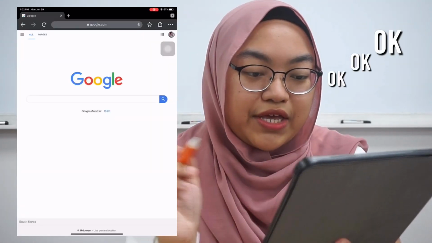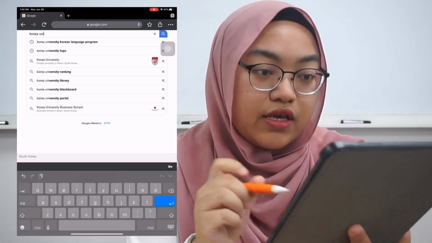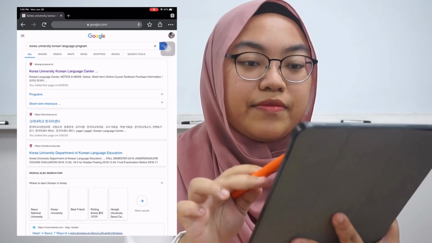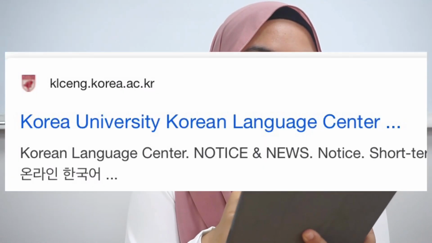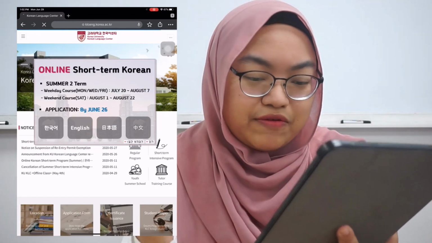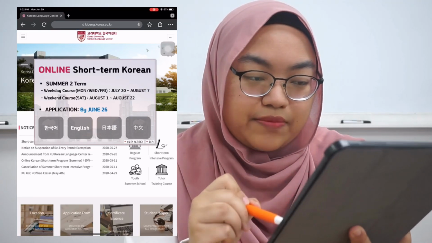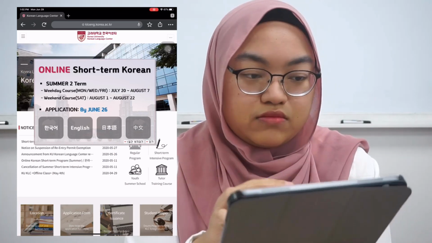Okay, so let's go back to Google. Korea University Korean Language Program. Search. And there will be klceng.korea.ac.kr. That's the English version of the website. Don't go to the Korean version. You guys can't read it. Let's go to the English. Everyone knows English. So yeah, there's online short-term Korean, summer 2 terms, we close it.